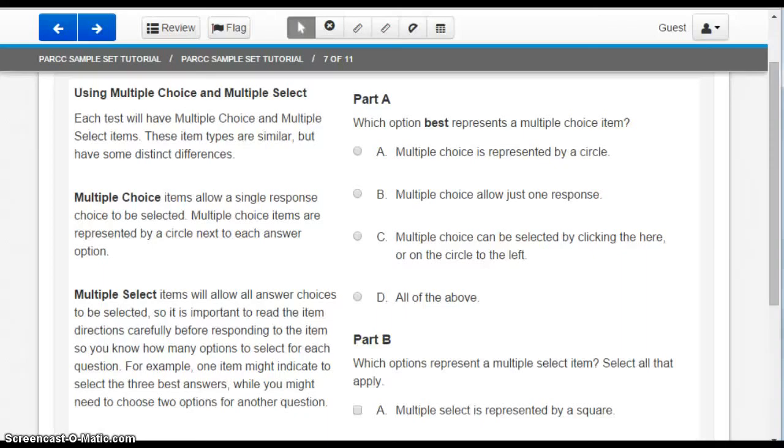Now let's take a moment to talk about the different types of questions you will need to answer on the PARCC and CMAS tests. I will show you each one of the different types of questions. Let's start with multiple choice and multiple select items.